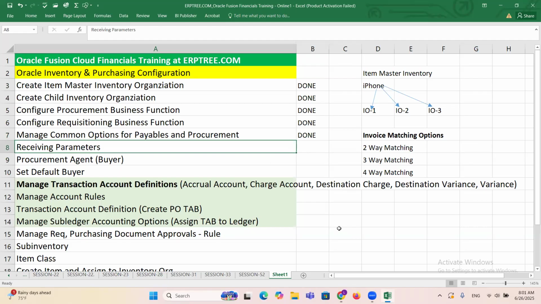Now set up receiving parameters. Receiving parameters are for the inventory organization. Why do we have to set receiving parameters? We receive the material into the inventory organization. When we are receiving material into the inventory organization, what rules should apply? How should the system behave? What should the system accept, and what should it not accept? And how should the receiving process work? Those you can define with the receiving parameters.